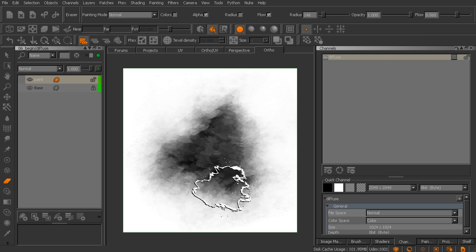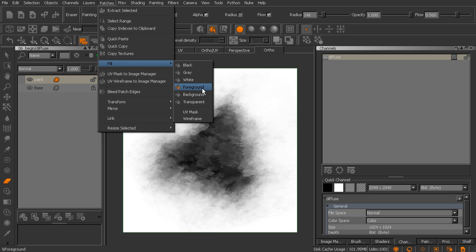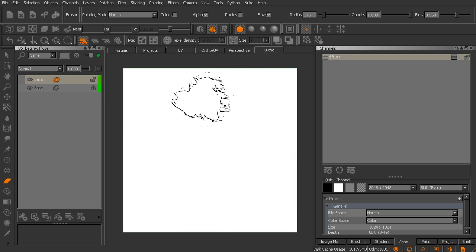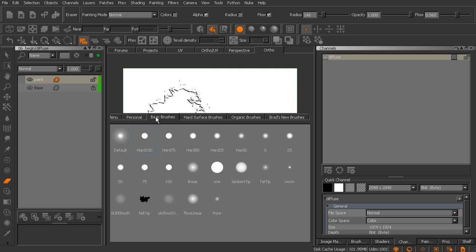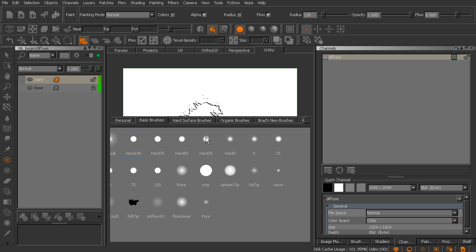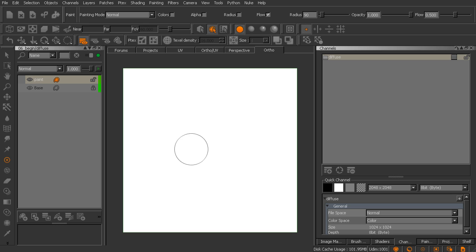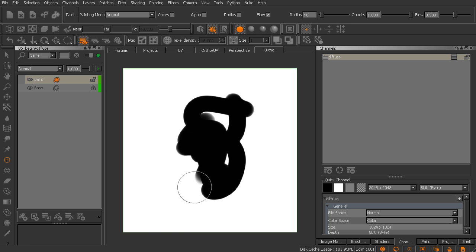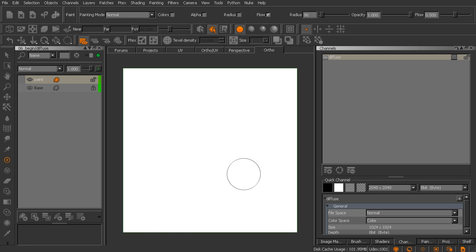Now, let's go ahead and fill this layer with transparency. Let's just come up to Patches, Fill, and we'll go with Transparent. There we go. So let's clear out our paint layer at this point. Now at this point, we've made our custom alpha, and we want to apply that to a brush here inside of Mari. Let's come over, and I like to just kind of start with one of these basic brushes, maybe this hard 100 here. So you can see, oh, I'm on my eraser. Let me hit the P key, switch back to my paint tool. And again, we're back on this hard 100. So that's kind of what the brush looks like.